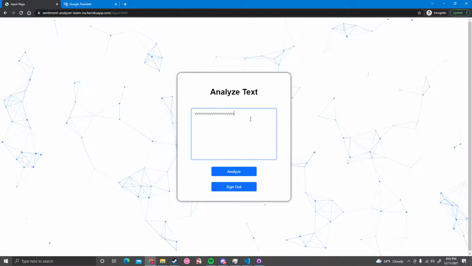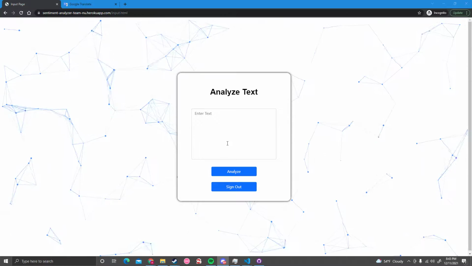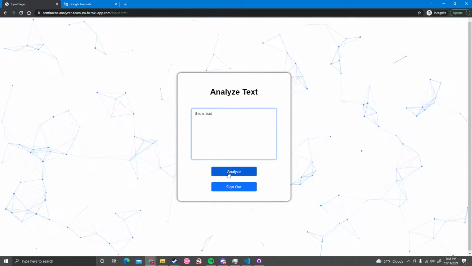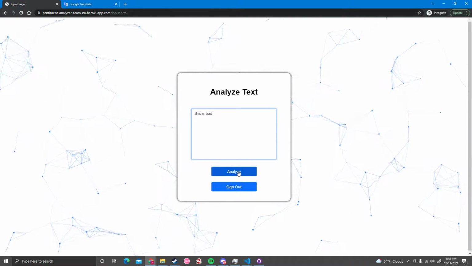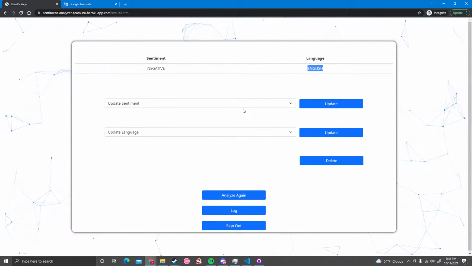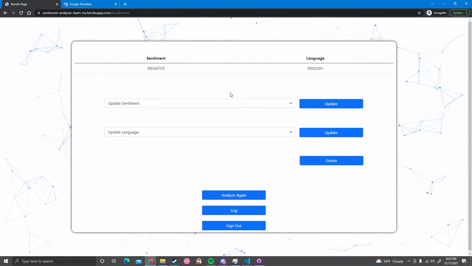Now we're in the app. So here we find a blank box. You can enter whatever text you'd like here. For this first piece, we're going to enter something with a negative sentiment, so we expect it to find a negative sentiment. It's also in English, so we should expect it to be English. And here you see the results. It is as we expect.